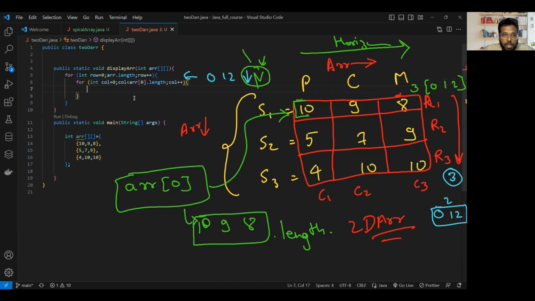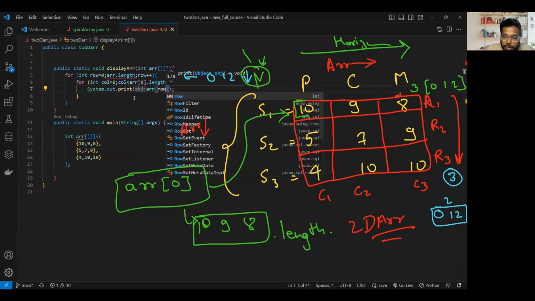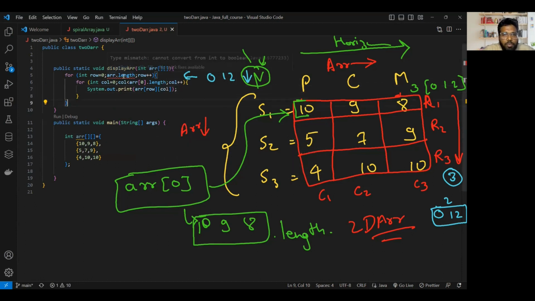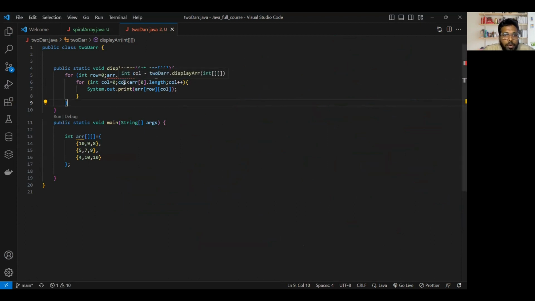Once I have done this, curly brackets, then I'll simply say sout. I want to print in horizontal way, and here what I have to print is my array square brackets row. Then for each row, we have the column also. Let's see why there is an error: cannot convert from int to boolean. Let me clear this once again. Okay, here we forgot to give this row less than array dot length. Yeah, okay, let's check it now.